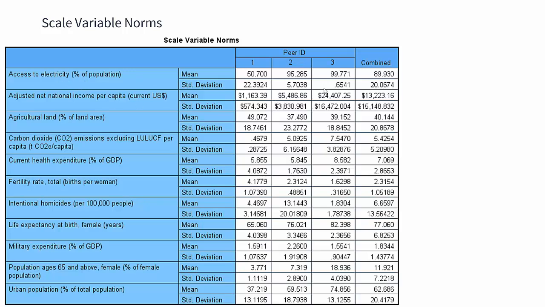So we can see that, for example, in peer group 3, 99.7% of the population have access to electricity on average, whereas in peer group 1 it's 50.7%. Peer group 2, it's 95%. So if we're looking at agricultural land, it's 49% for peer group 1, 37% for peer group 2, 39% for peer group 3.